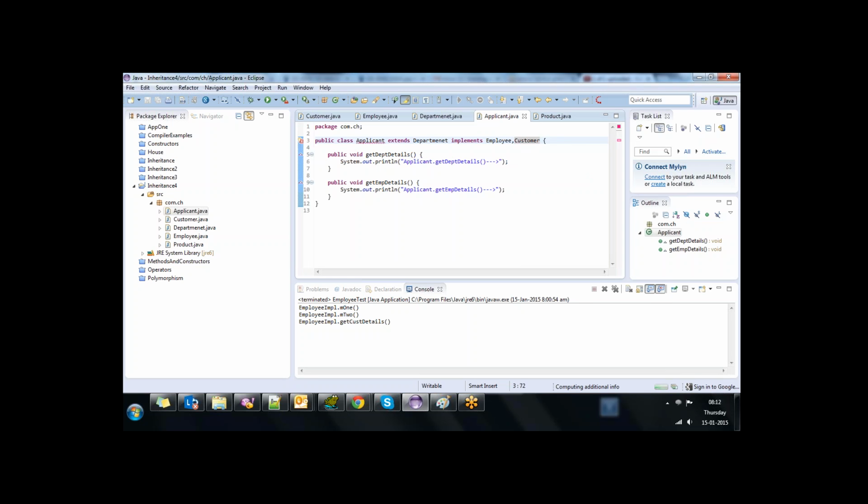Okay. Now, what error is customer giving? The type Applicant must implement the inherited abstract method Customer.getCustomerDetails. That means we are able to access the customer details method, right? We are able to implement two interfaces here, right? So I am adding here: add and implement the methods.